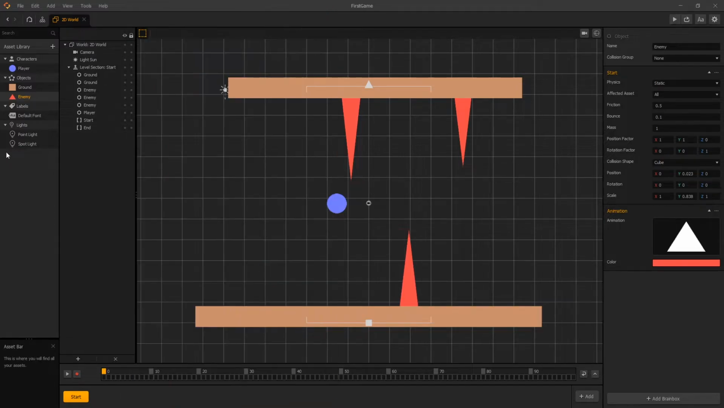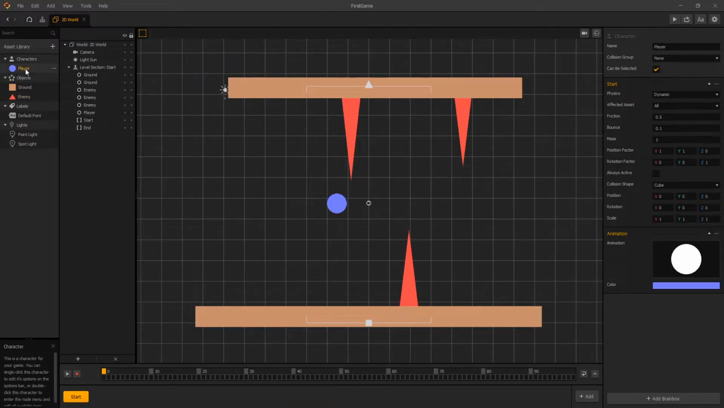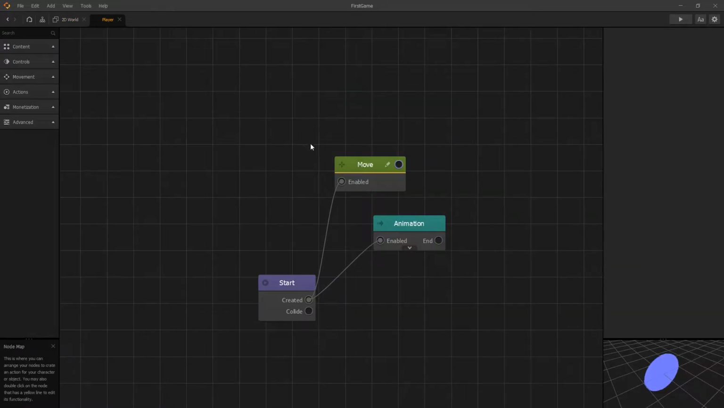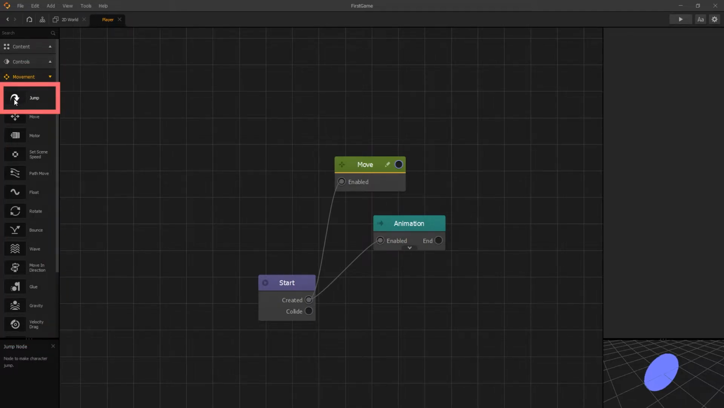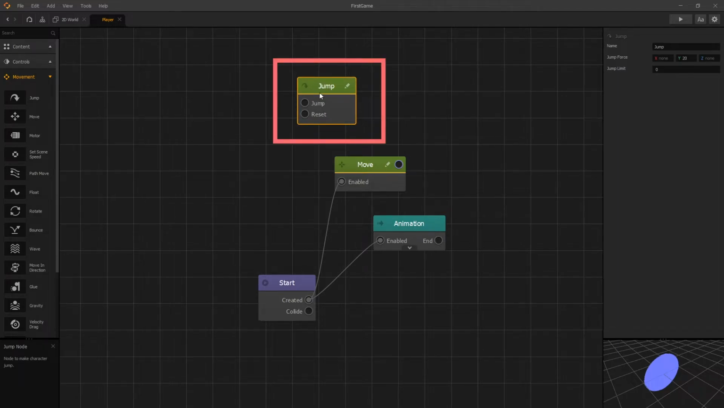And we can do that by going into our player. Let's go to our player by double clicking on it. We already added a move node for movement here, and now we want to add a jump. Since jump is also a type of movement, we'll find jump inside the movement group. Let's select it and drag it into our node map. Now we have the jump node here.